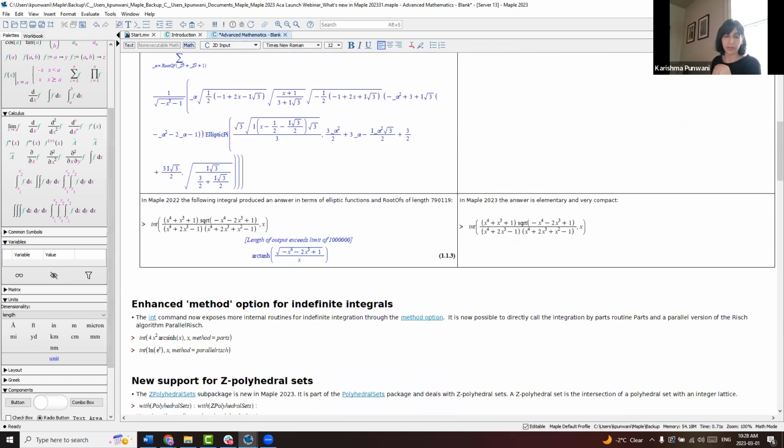In Maple 2022, this following integral produced an answer in terms of elliptic functions and roots of length exceeding 100,000. So here I have it. I think over here I actually copied the wrong solution, because you were expecting an elliptic function. Sorry, Nadia, that was my mistake. I'll send it to you. Here I actually have the output from Maple 2023. So that's something else to keep in mind.